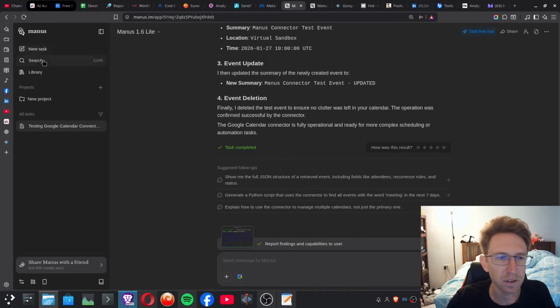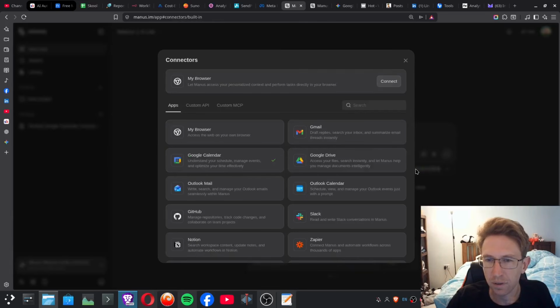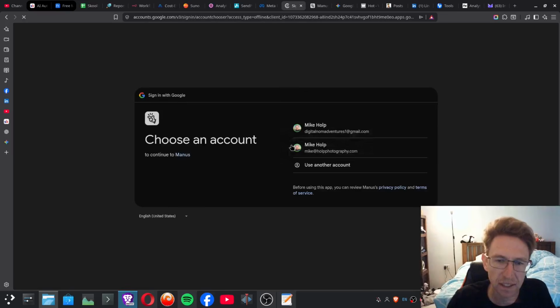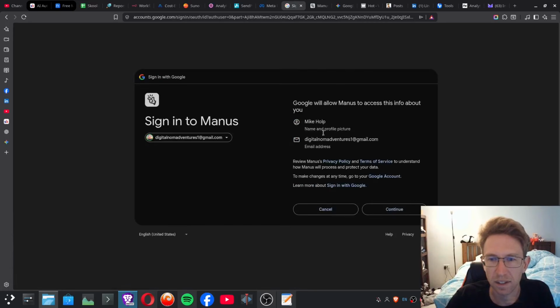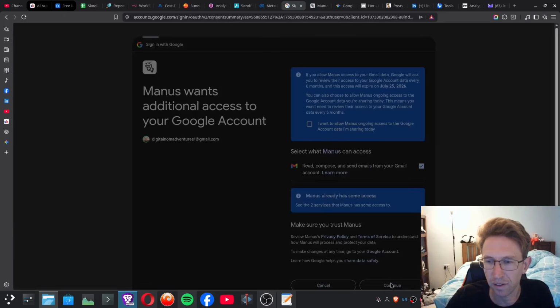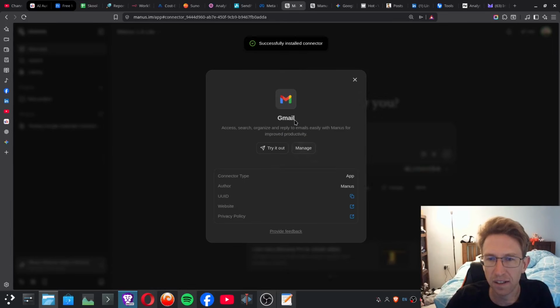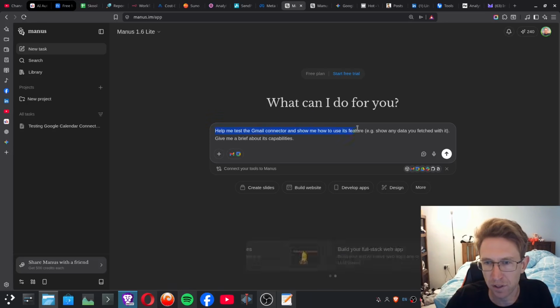And now if I want to go back, I can just click on New Task, and we can connect up another tool. So let's say I want to connect up my Gmail account to send emails automatically using Manus. We're just going to go ahead and connect it up real quick, and then we should be able to test that quickly and easily as well within Manus. So let's go ahead and try that. So now I'm just going to click on try it now, and it puts in this prompt right here, help me test the Gmail connector and show me how to use its features.